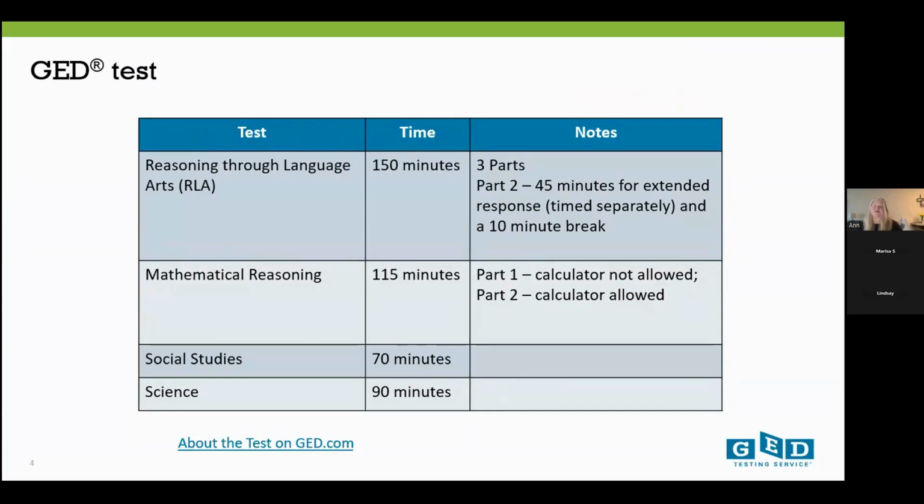You'll notice that it is reasoning through language arts. It is reading and writing. We put those together instead of separating those out because you can't do one without the other. And that ended up with 150 minutes. It's the longest of our four tests. There are three parts. And once you finish the first part, each part is timed separately.